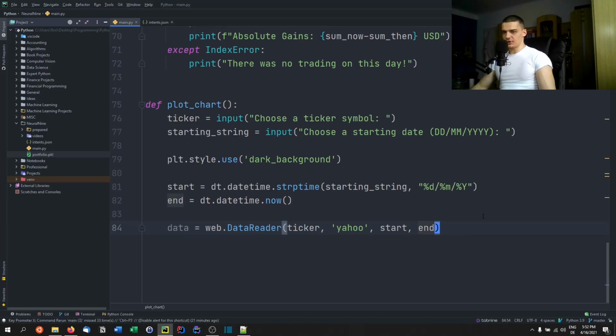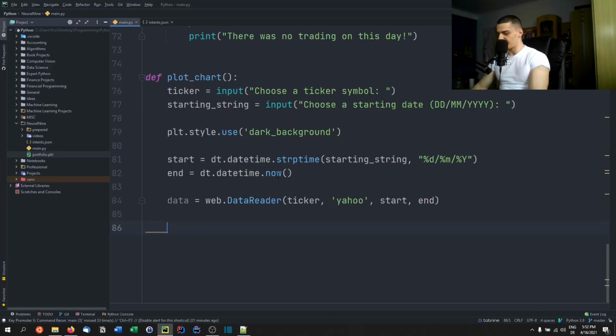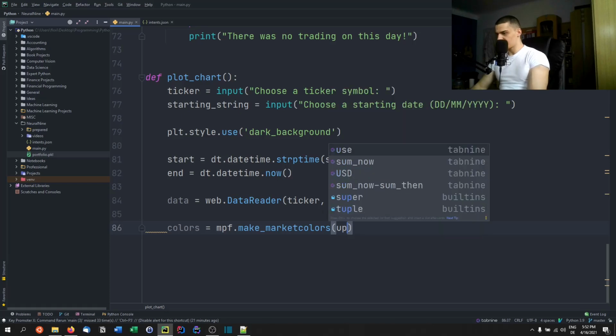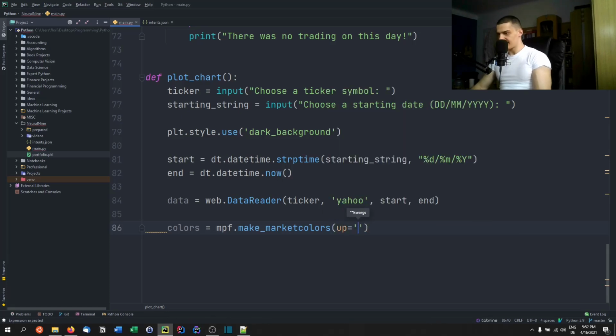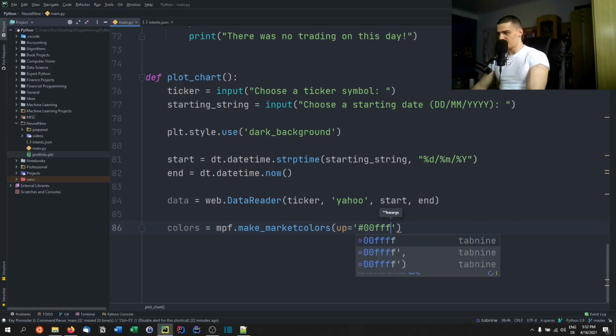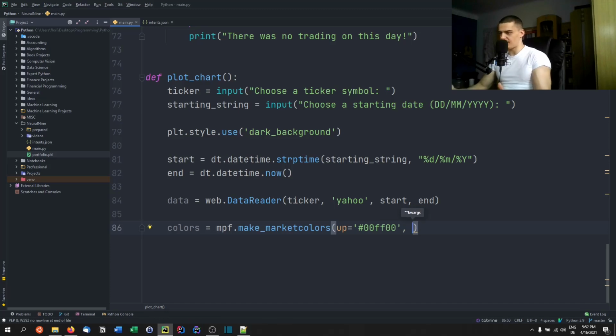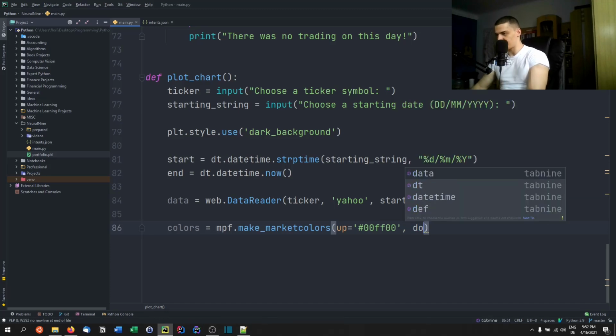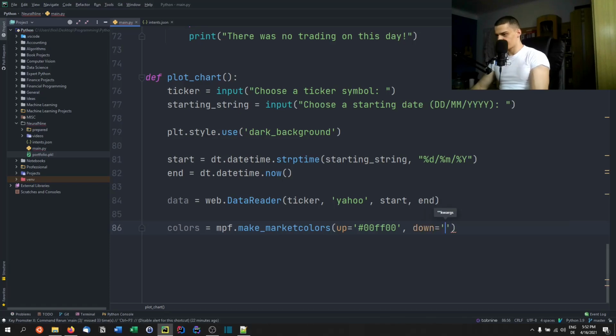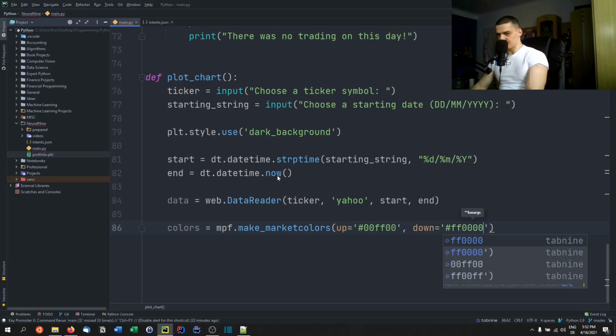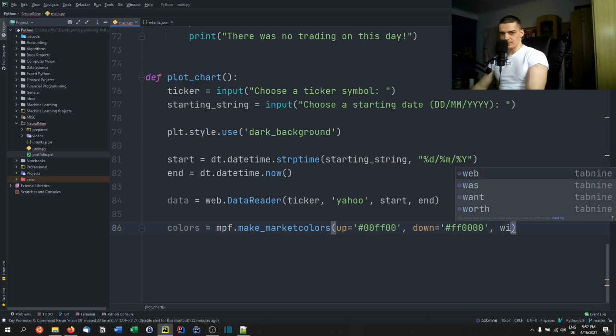And we now need to do some colors first because I don't like the basic color schemes of mplfinance. So we're going to do colors equals mpf.make_marketcolors. And we're going to say, okay, if the stock is going up, that has to be green. I don't accept anything except for green when a stock is going up, which is 00FF00. When it's going down, I don't accept anything but red. So down is going to be FF0000. And the rest is going to be just inherited.